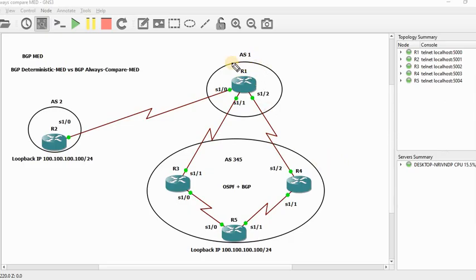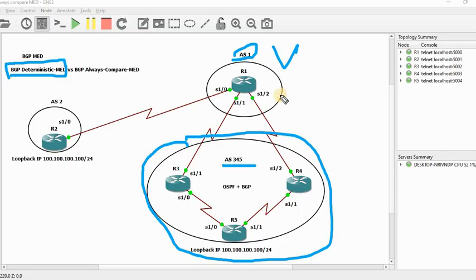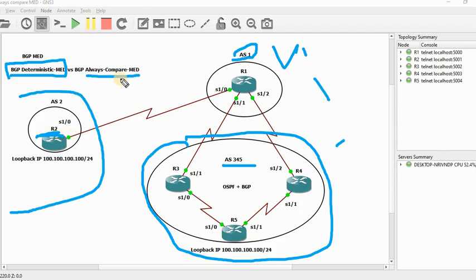This is our autonomous system AS1. First we will configure deterministic-med. Deterministic-med means we configure it in this AS only, AS345, between AS1 and AS345. After that we will see the R2 configuration. We are not configuring the first part in R2, because that will use always-compare-med. We will do that later. First we will configure deterministic-med.